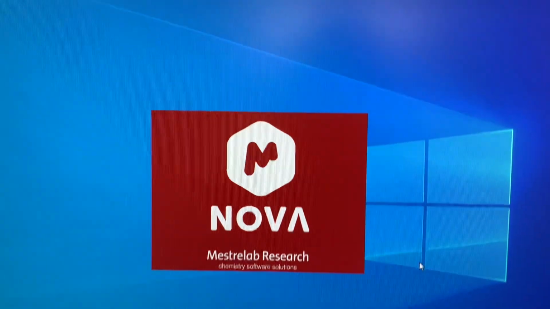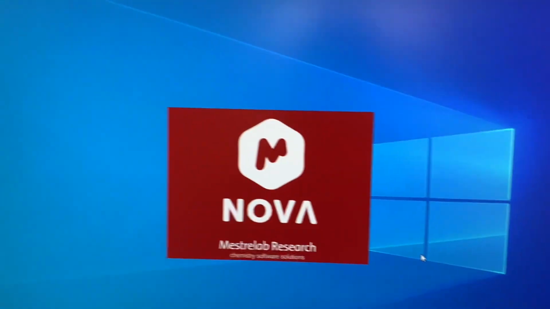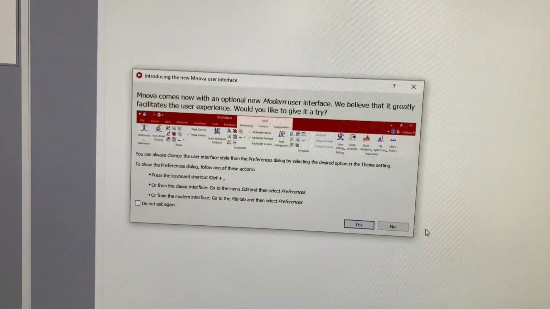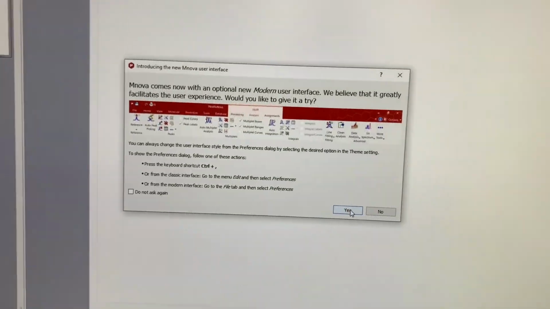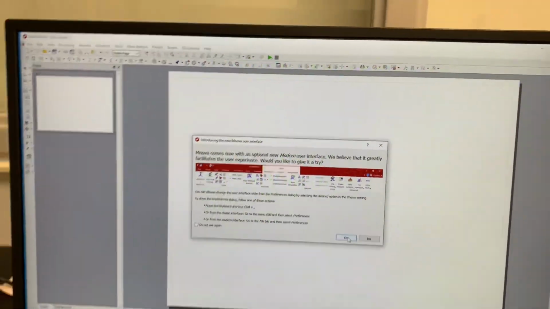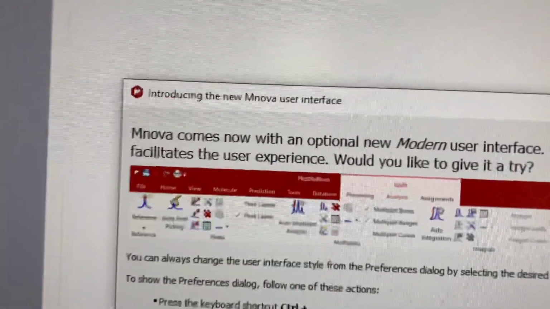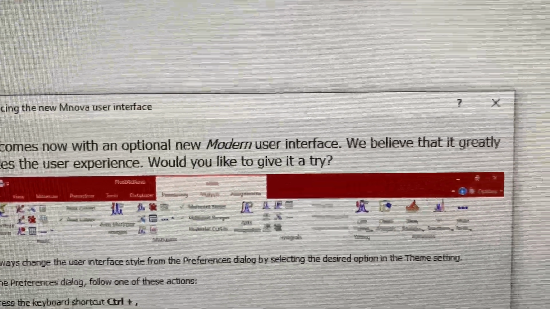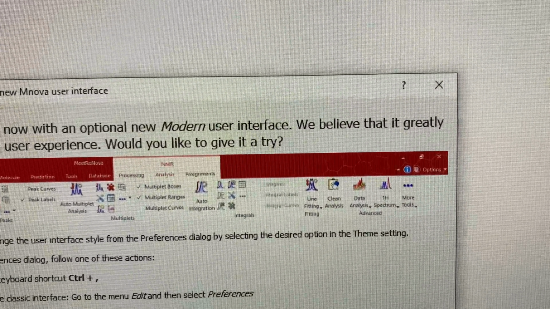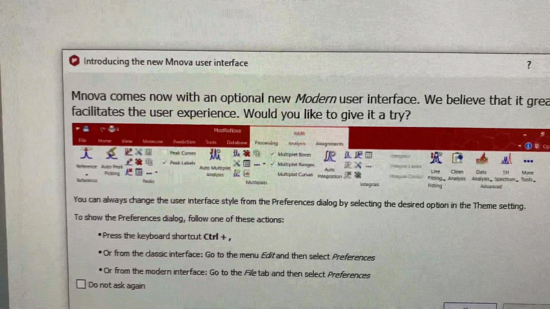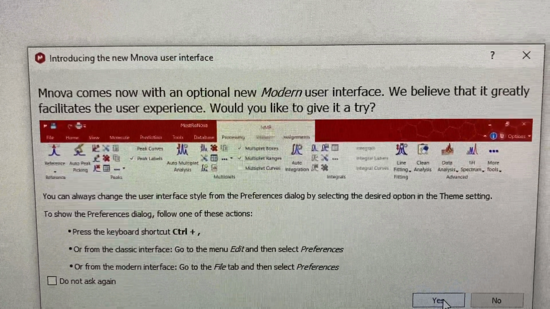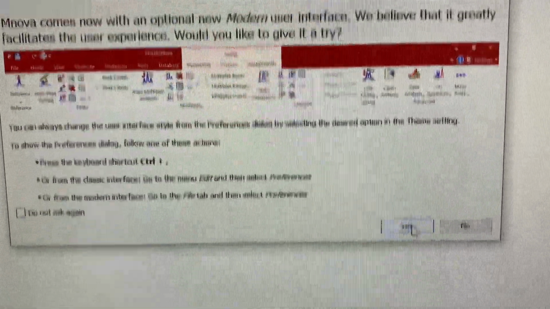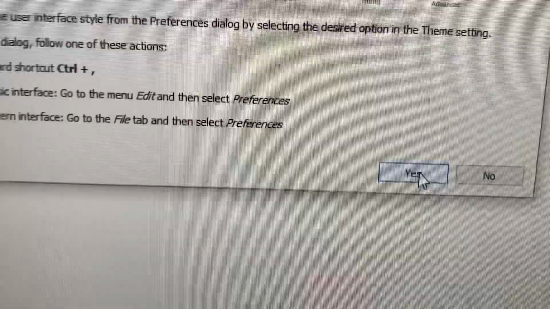It is a licensed software, but many universities or academia offer it free, so you can easily use this software. First it will open like this, and it may ask, MNova now comes with an optional new modern user interface, so we believe that it greatly facilitates the user experience. Would you like to give it a try? So you can give it a try, or if you don't, it normally shows like this.